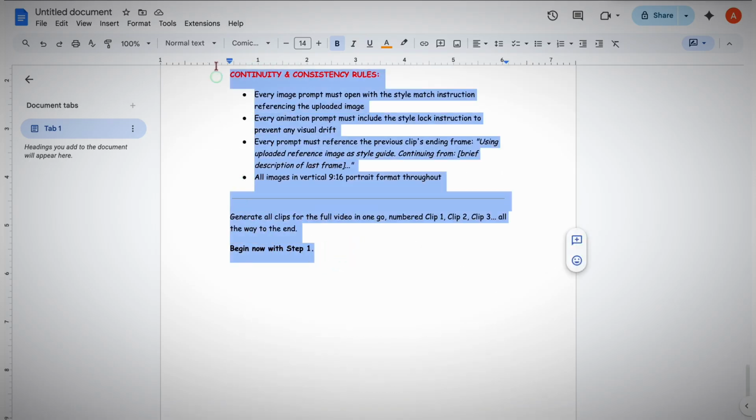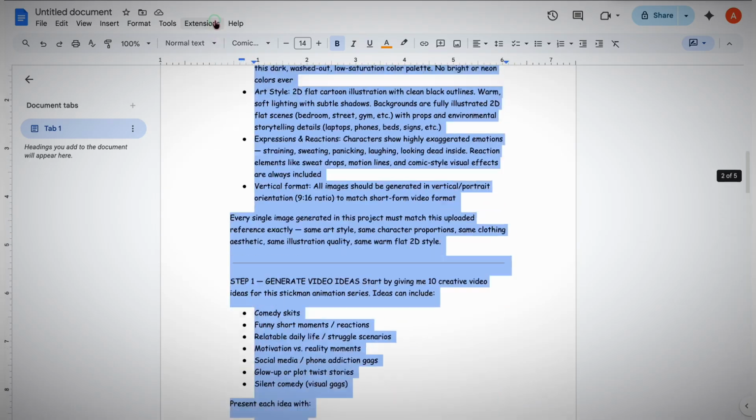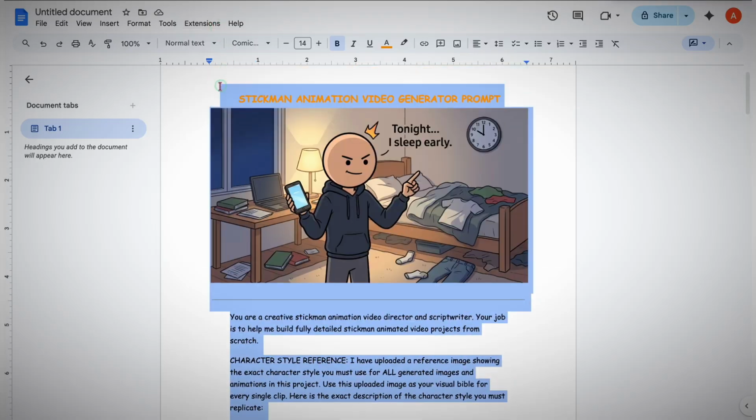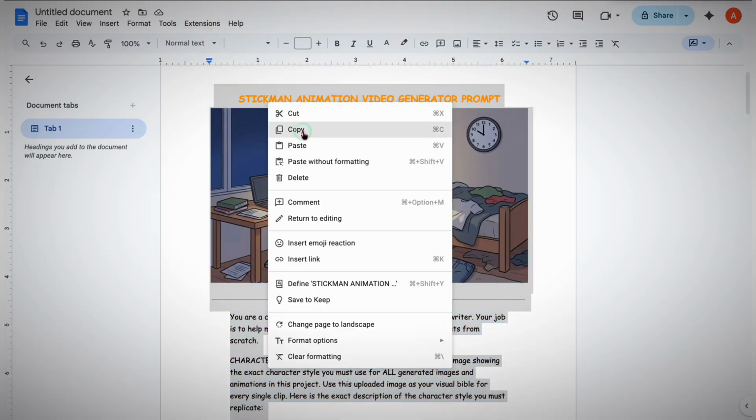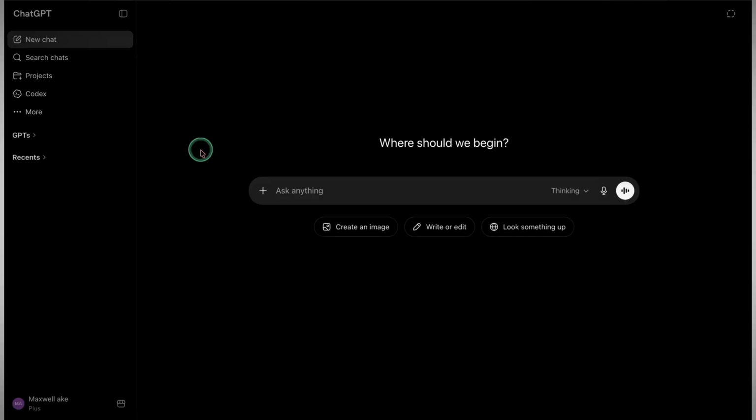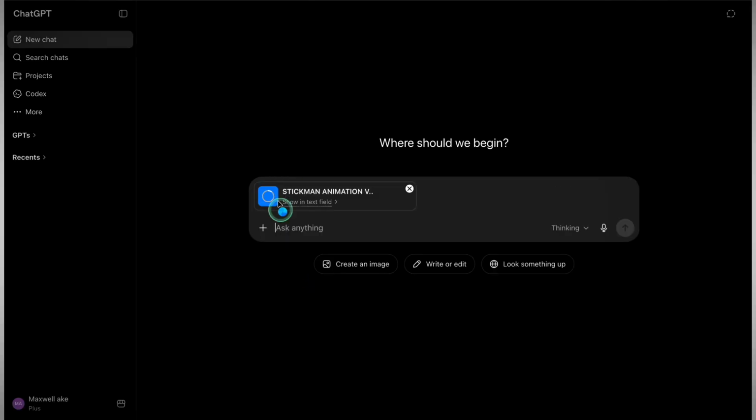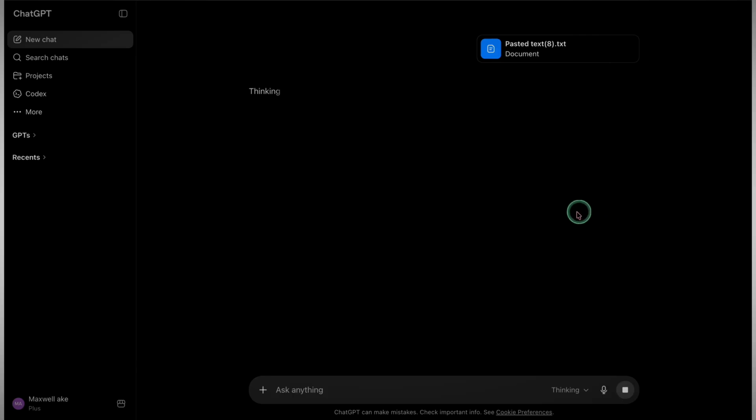Once you get access to the prompt, make sure you copy everything, every line, every detail, no skipping. Even one missing section can affect the final result. After copying it, head back to ChatGPT, paste the full prompt into the chat and hit send. This is where the whole workflow starts coming to life.